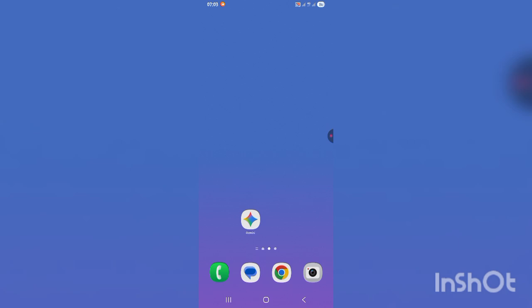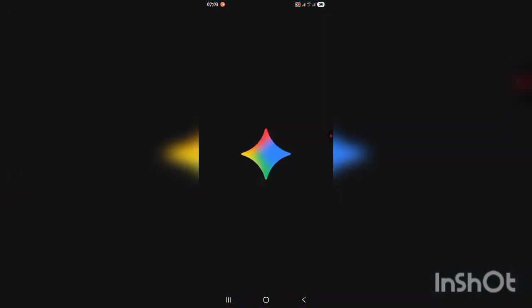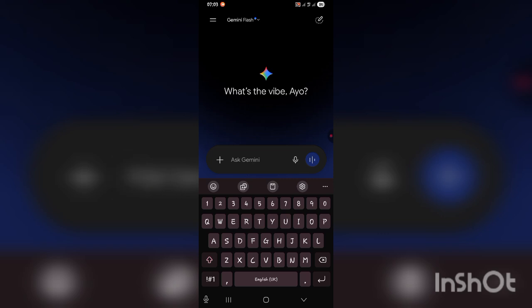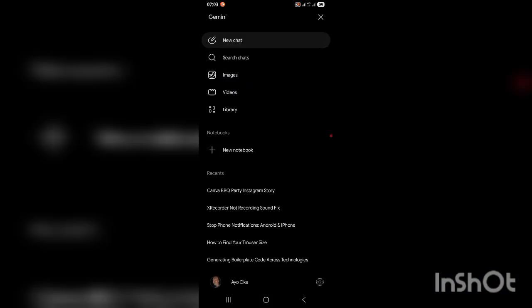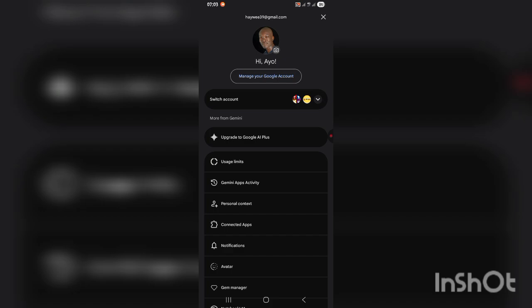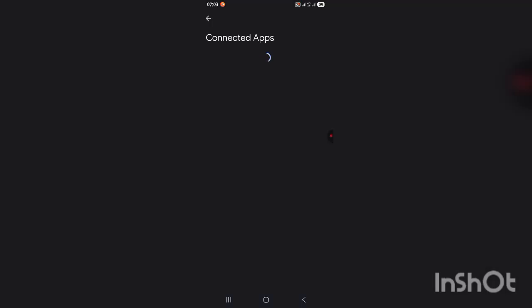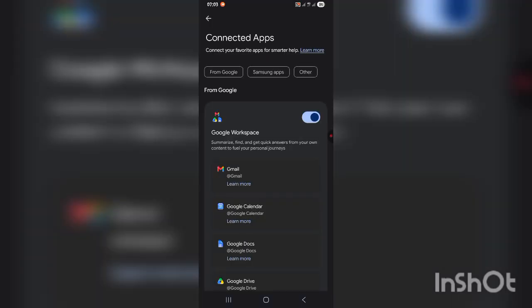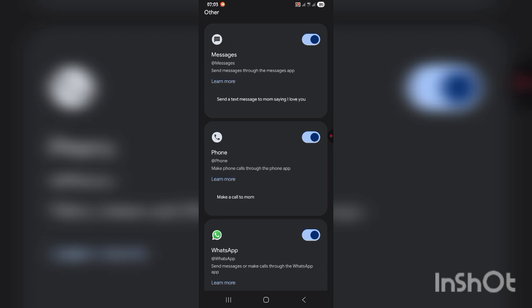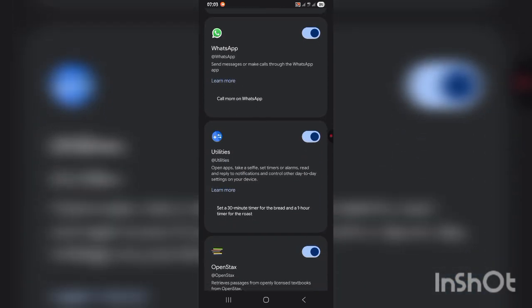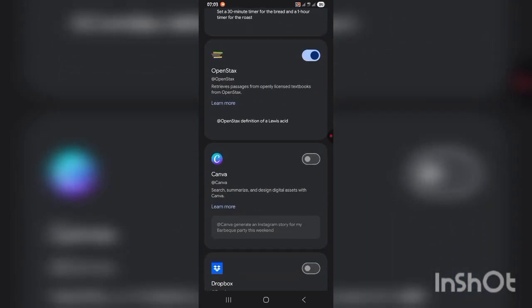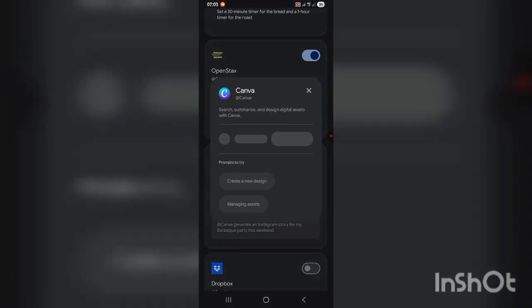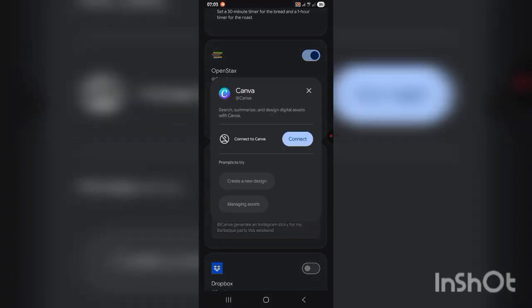Let's get right into it. Open your Gemini app. Click on the hamburger menu at the top left and click on the settings icon at the bottom right. Select the connected apps and then click on the other button. Then scroll down to Canva. Click on the learn more button and then click the connect button to connect to Canva.